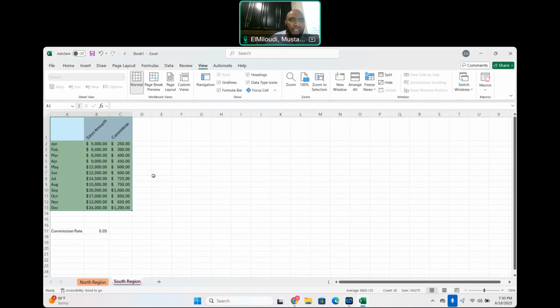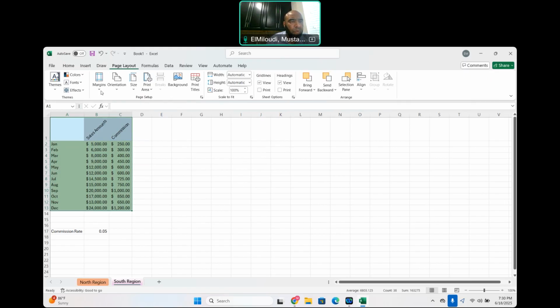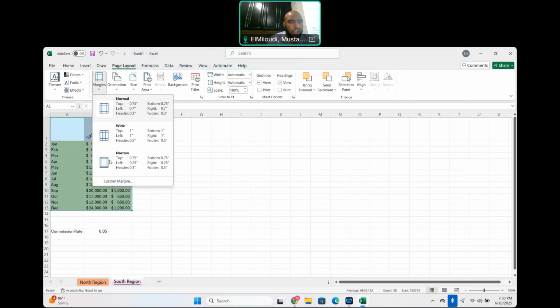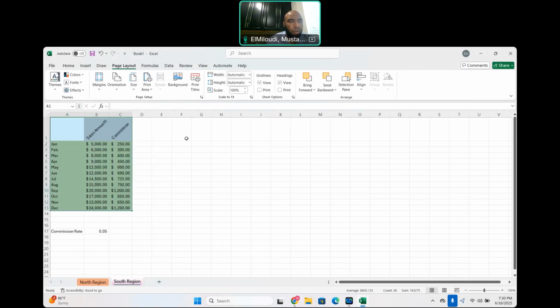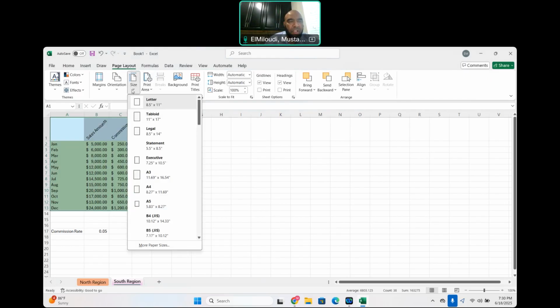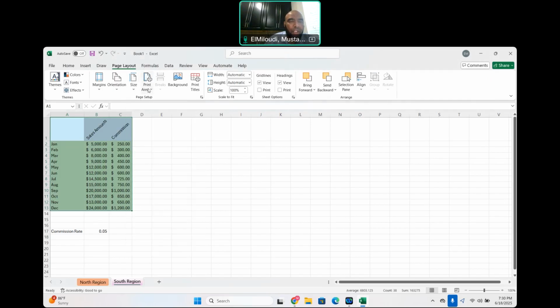Okay. Another thing you want to make sure, especially if you have a big spreadsheet, is make sure that the margin is the way you want it, depending on the restriction, on the instructions. You can change the orientation to landscape, maybe because we have more data, right and left than at the bottom. So you may want to change that. You can also change the size. Also, this is a very useful area.